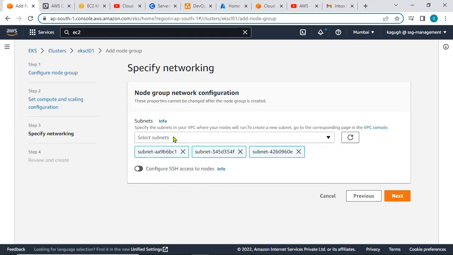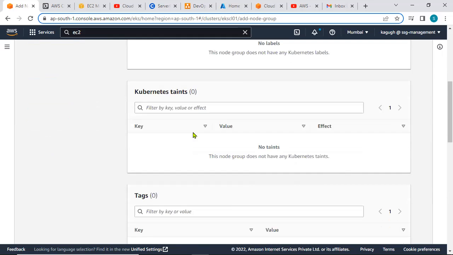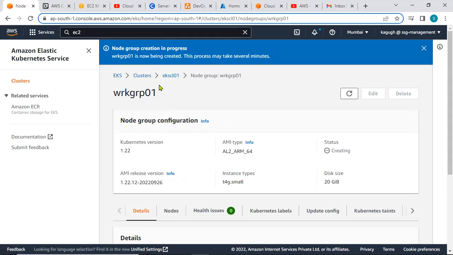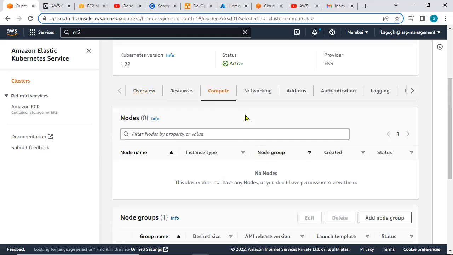And then subnets, all these subnets. Configure SSH access to the nodes. Actually we don't need to. We'll just say okay. We didn't specify this. We'll just say create. So the node group will be created. And we can then go to compute, and we see that there are no nodes.